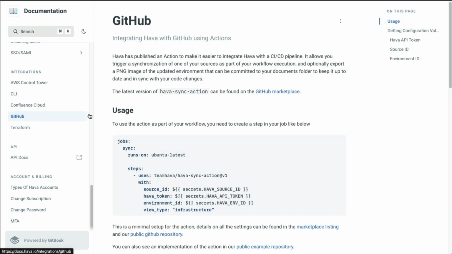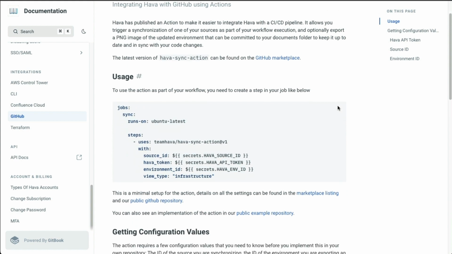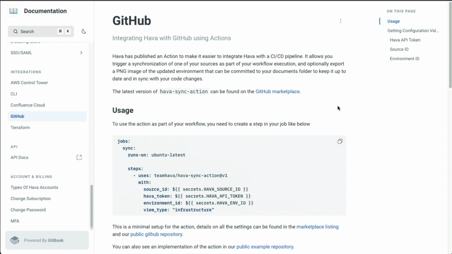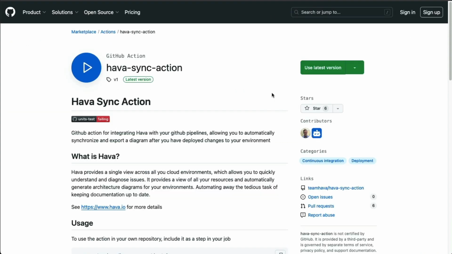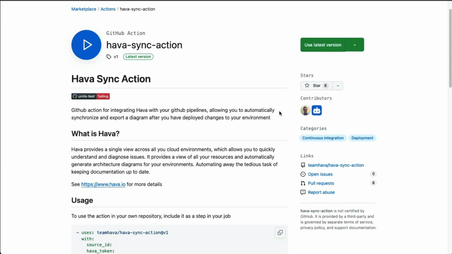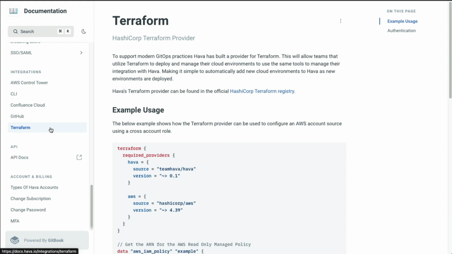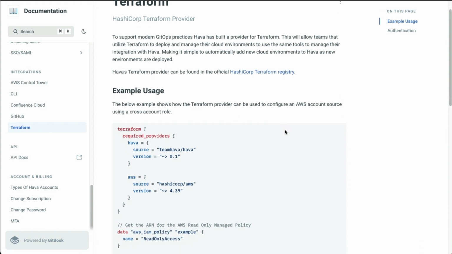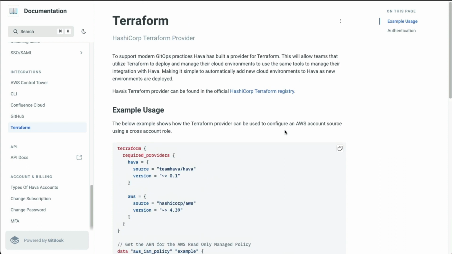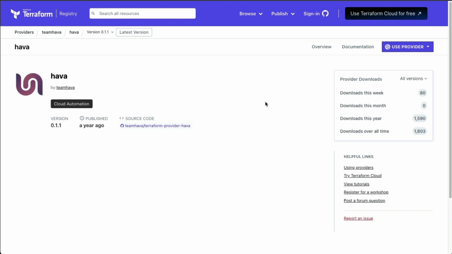Next we have GitHub Actions. So here you can build Hava operations within your CI/CD pipeline when you're using GitHub. Again, the documentation's here under your integrations, or you can hop across to GitHub and grab it from there. And finally, we've got a Terraform provider. So again, all the full docs are found here, and also on the Terraform registry.